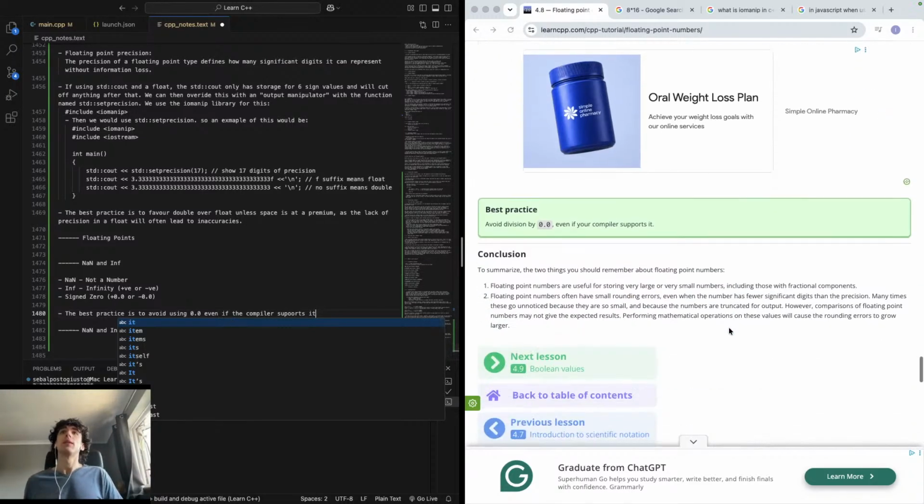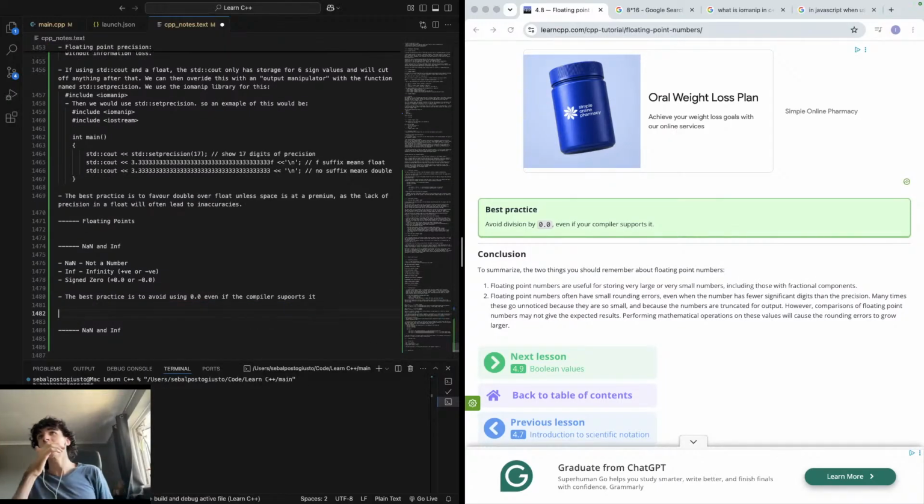So to summarize, 2 things you should remember about floating point numbers. Floating point numbers are useful for storing large or very small numbers, and floating point numbers have the same rounding errors even when the number has fewer significant digits than their precision.